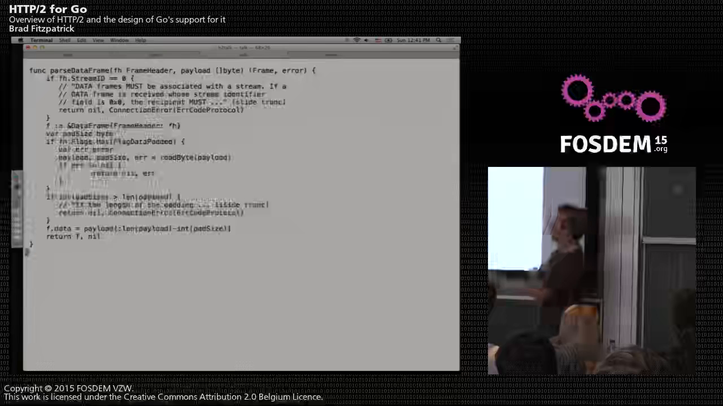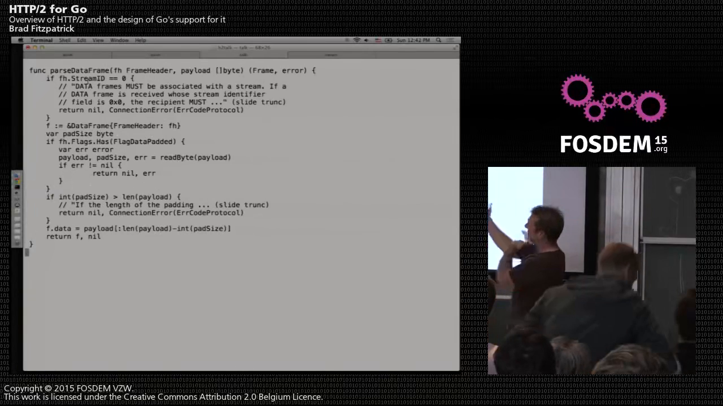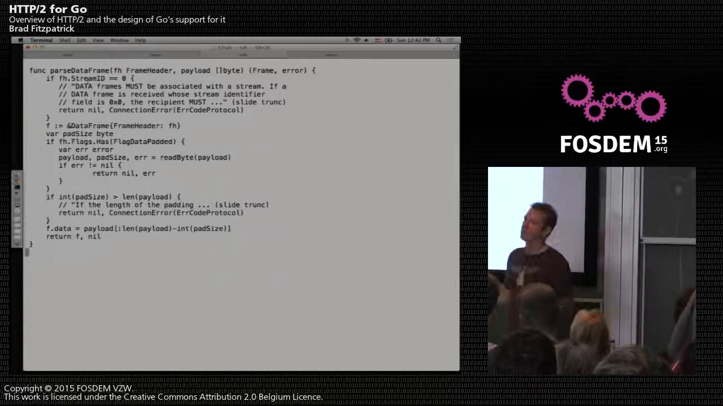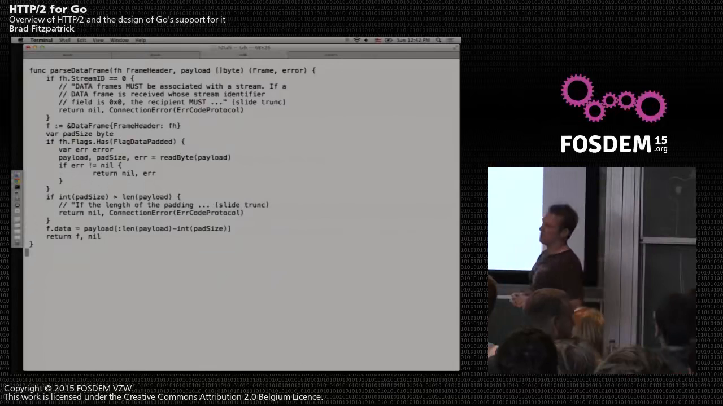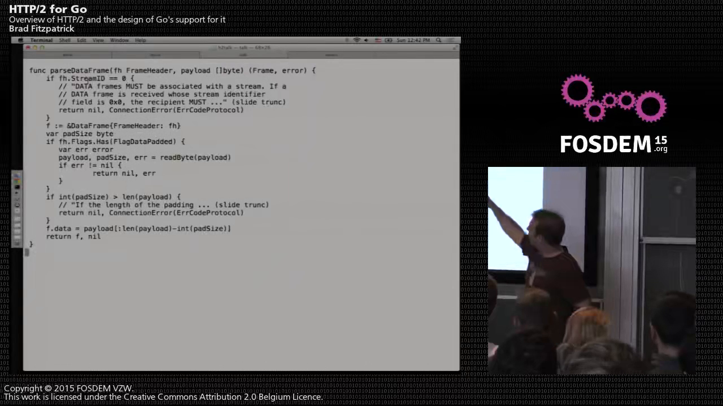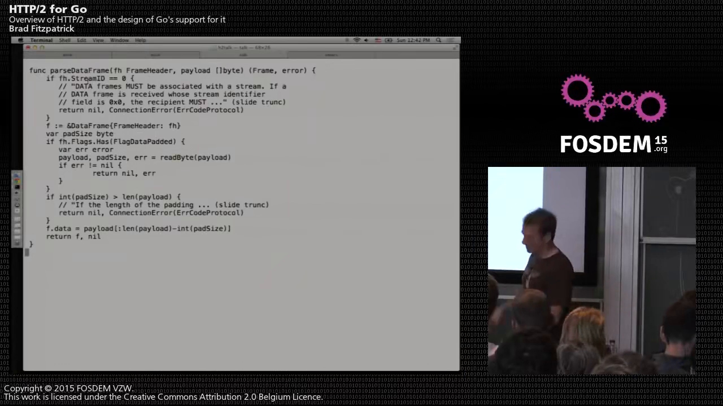So here's an example of one of the 10, parsing a data frame. The spec says that if the stream ID is 0, because the data frame must be associated with a stream. Some of the frames are high-level things like negotiating settings, but data frames in particular are always associated with a stream. So if we see one that's 0, we just drop the connection. They violated the spec. And so I quote the spec in lots of these places and say what section the spec said this, and we have tons of tests for it all.